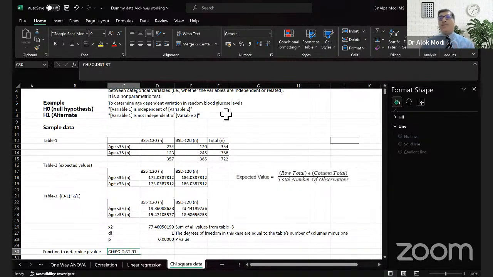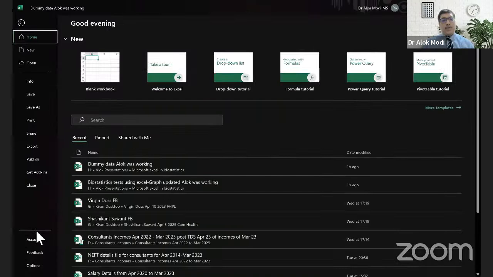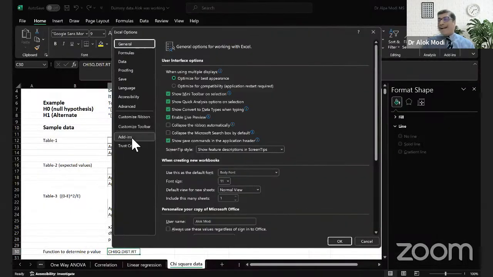One more point before I go into all this: these kinds of formulas are available through the Analysis ToolPak, which is not available in Excel when you buy Excel. So when you go into the File part, into the Options part, it is over here that you have to add it in manually. Otherwise, it is not given by Excel by default, even if you have a licensed version.